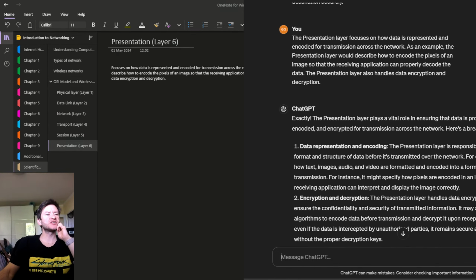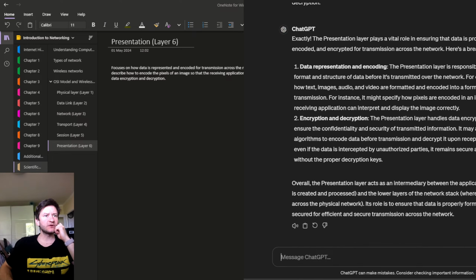The presentation layer is responsible for defining the format and structure of data before it's transmitted over the network. For example, it determines how text is formatted.